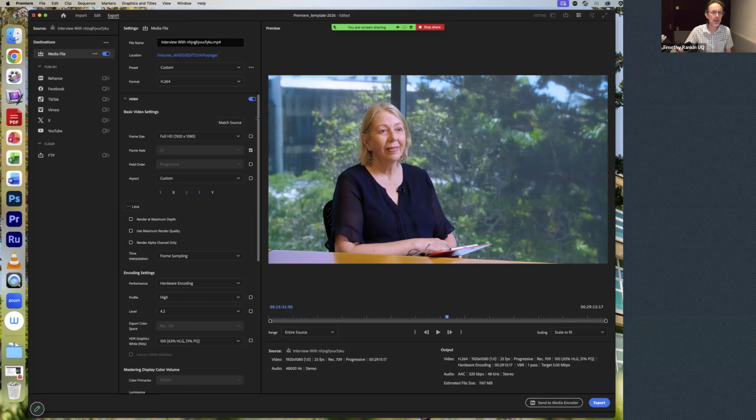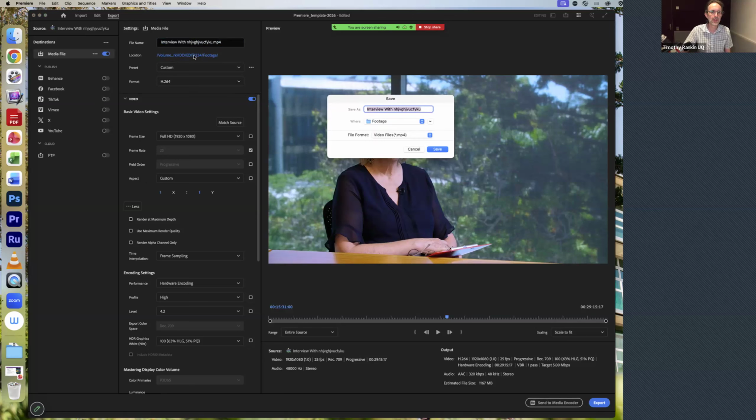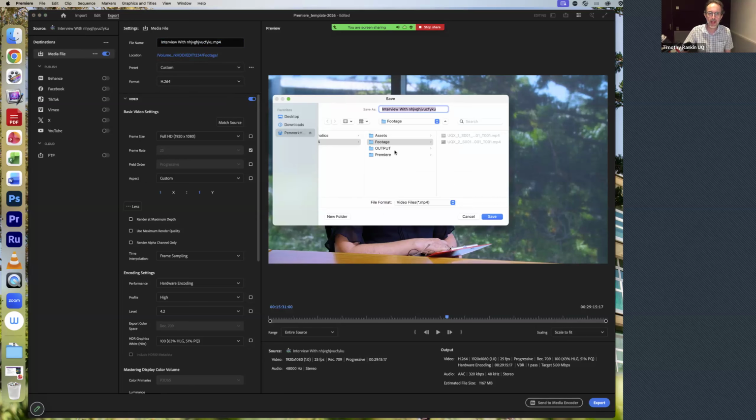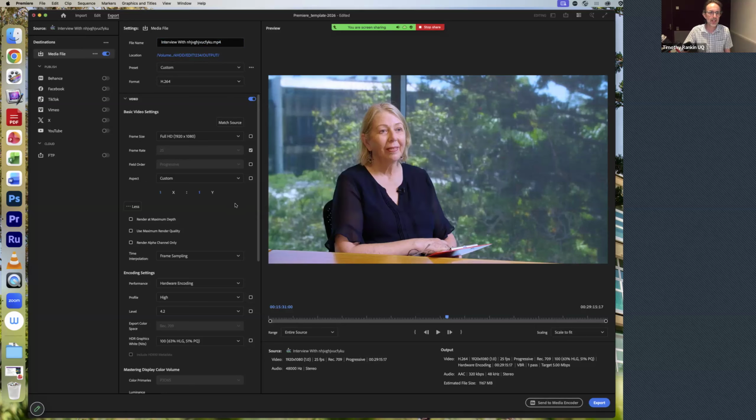All right, so basically you just give it a file name, which will come over from the timeline. Location, you tell it where you want it to go. So you click the little blue path there, and then you go and find your output folder, go save.